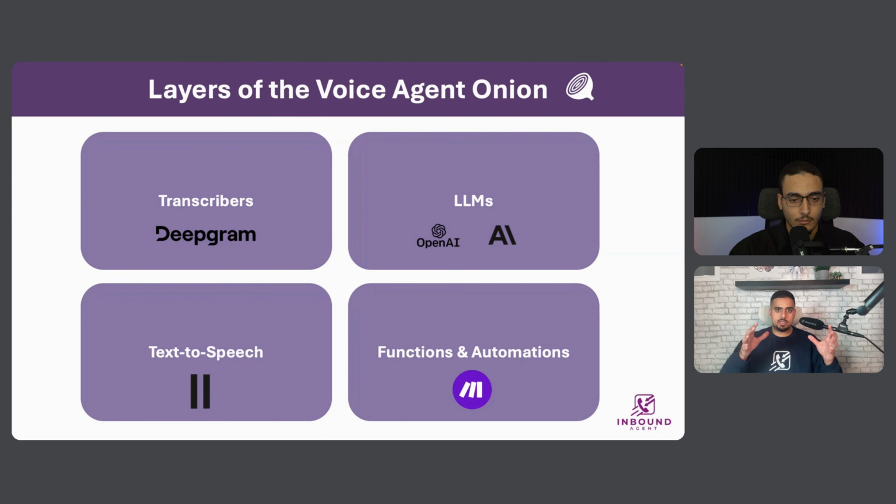These are the four components that when you bring them together and do them well at scale, you get a very potent voice agent or a series of voice agents for your business.